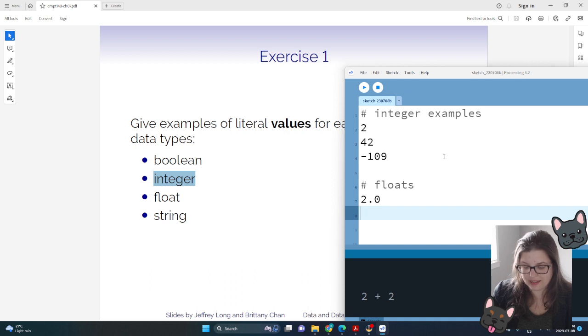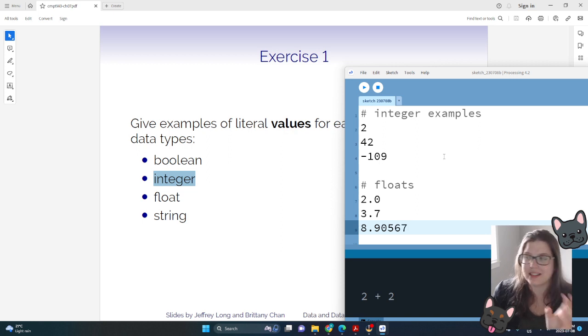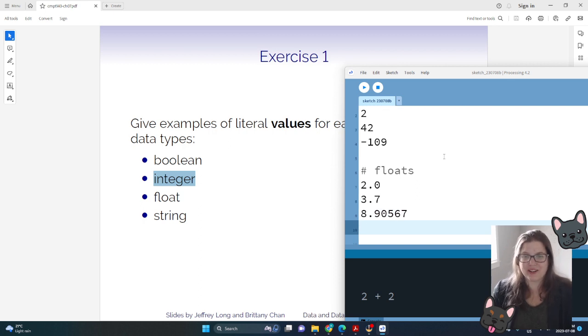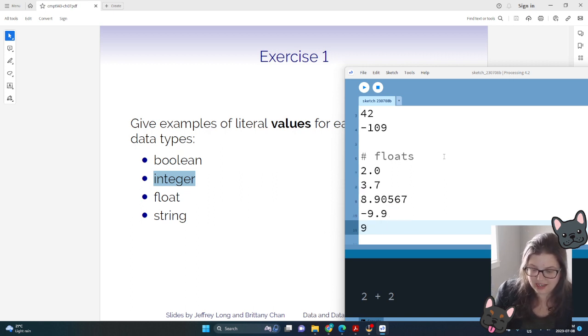So those could be things like 3.7. They could be 8.9065. I'm not saying the same thing I'm typing, so that's highly confusing, but you catch my drift. They could be negative numbers, but as long as they have that decimal point, they would be considered to be a float. We can also do things like this. This is also considered a float. It's just missing the 0. It's a little hack so that we save ourselves some key typing. The computer just automatically infers a 0 for us.